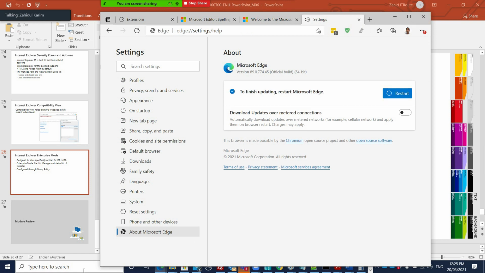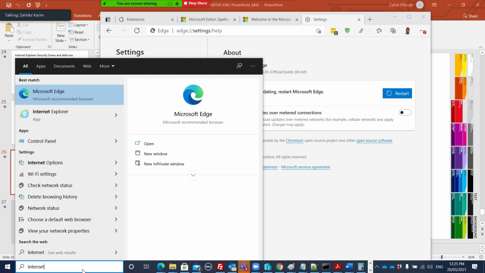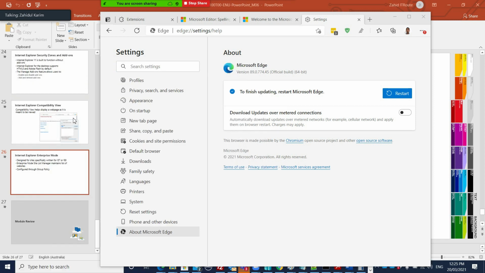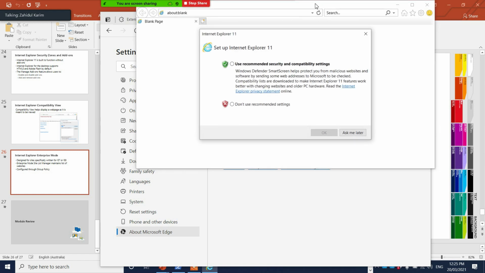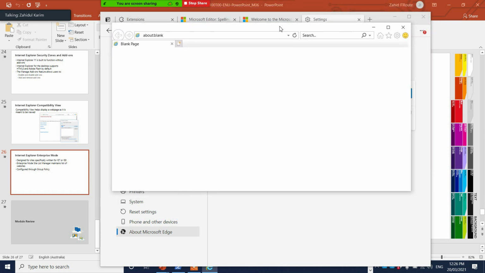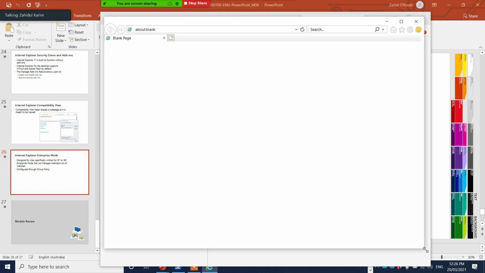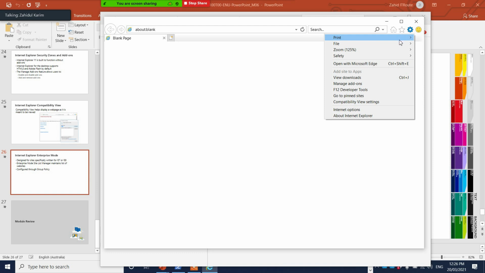And Internet Explorer. Microsoft will stop supporting Internet Explorer at some point. It's not very popular. It used to be very popular, but now we are not using it much. But in Internet Explorer, again, we have favorites, home button, settings button.